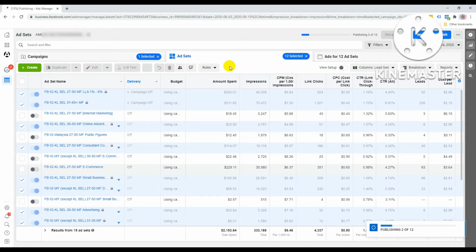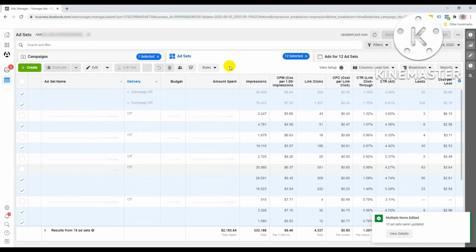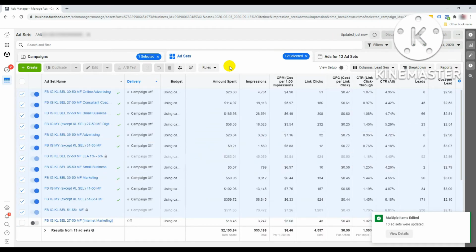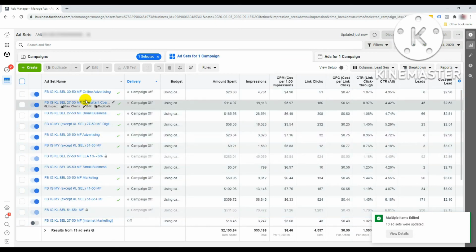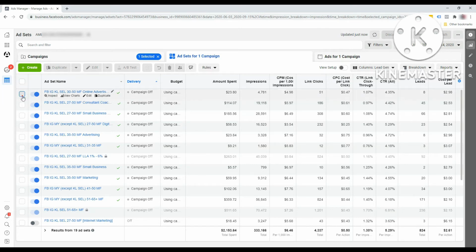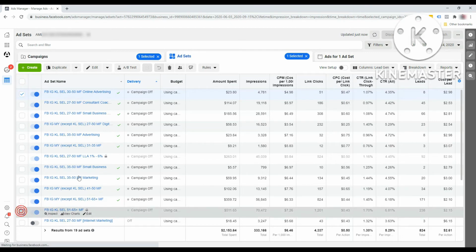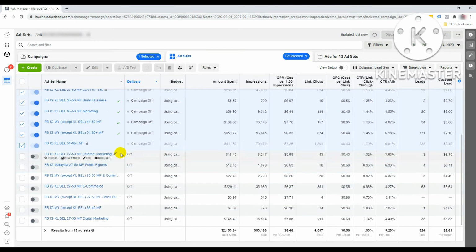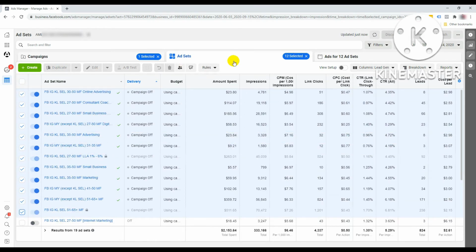Now, depending on how many ad sets you're editing at a time, this might take several seconds. So we're just going to leave it at that. And there we go. So what's going to happen now is that I'm taking all the winning ad sets, and I'm going to restart this campaign again. How many ads do we have here? Okay, we have about 12 selected.